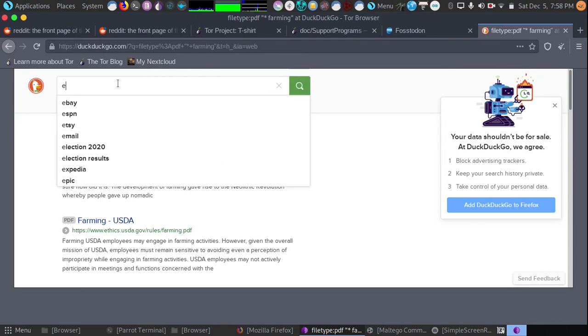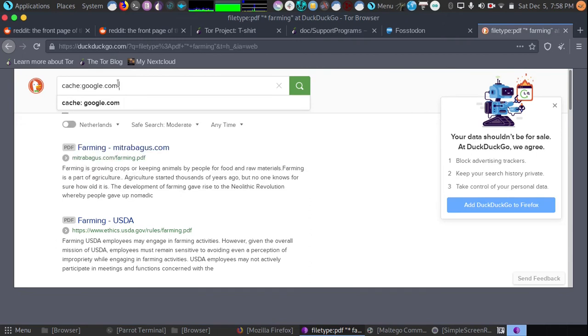Another one is the cache. If you use the cache, you're able to find things that may have been deleted, and you'll put in cache, colon, and then you'll put the website. It may even return some results that they had deleted, because a cache is stored memory from before. It's not necessarily the current website. It would be the stored page from the past. So if somebody thinks they deleted all their stuff, they didn't. As the saying goes, the internet remembers forever.